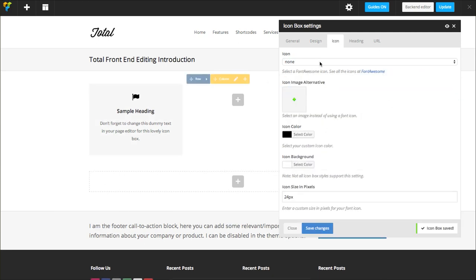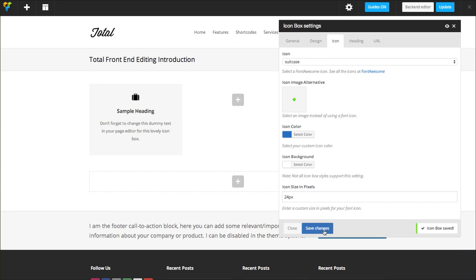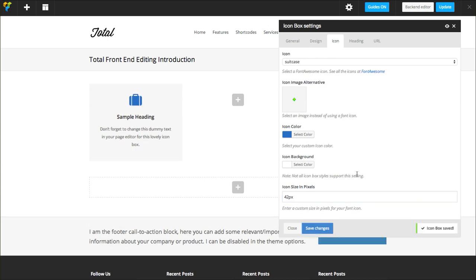I can also change the icon right here just by selecting a different one, click save, it'll update it right there, or for example this one, and there it goes. Super, super simple. You can also change the icon color, click that and save, you can see it change right there, or you can even change the size. For example, I can make it really giant. There you go.